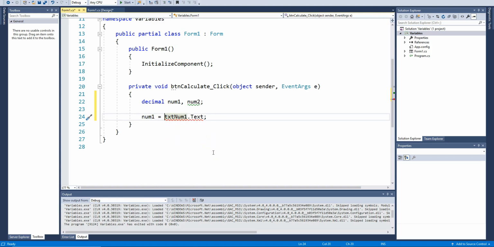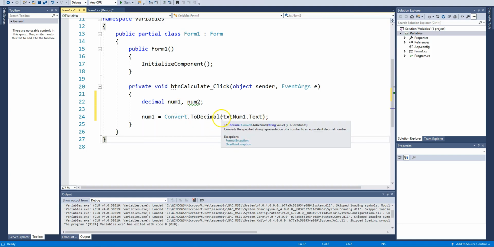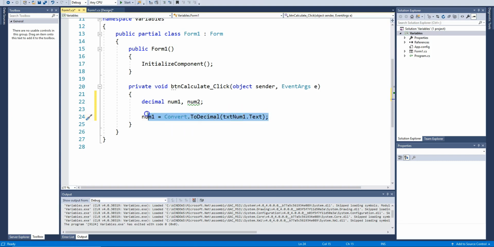So what we need to do is first convert this into a decimal. There's this really handy command called the convert command. And there we go. We have converted our string into a number, like so. And let's do the same thing for the other text field. I'll just copy, paste, change it to num2, and there we go.